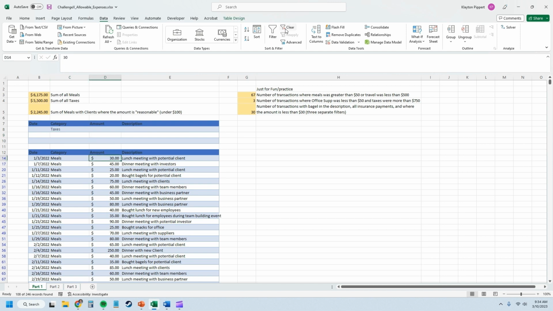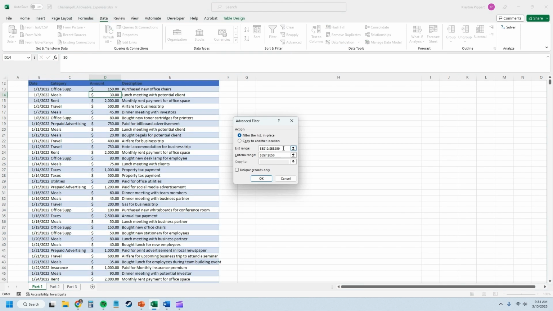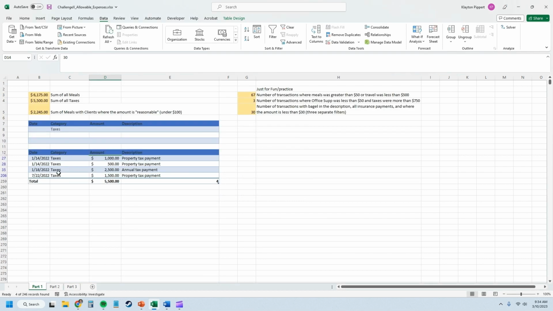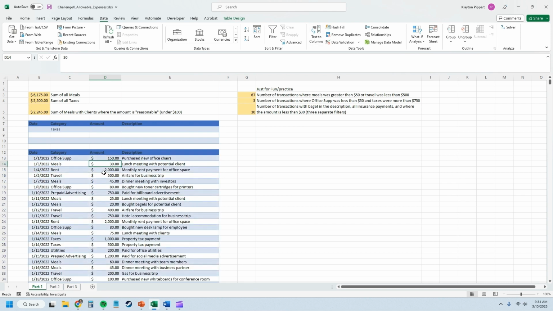Best practice is to clear the filter and then apply it again. And we only have our taxes, $5,500. Perfect. Clear that. The next one, we need to apply two filters, well, three actually, at the same time.